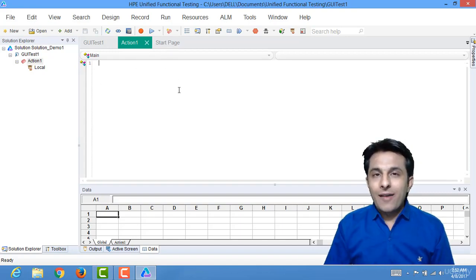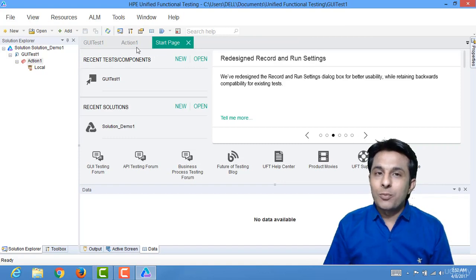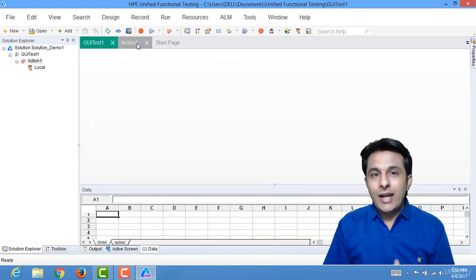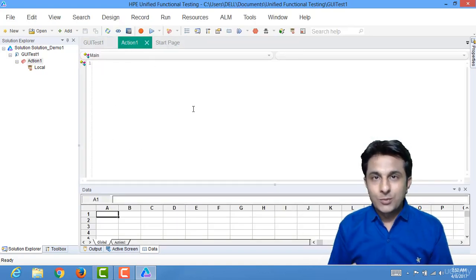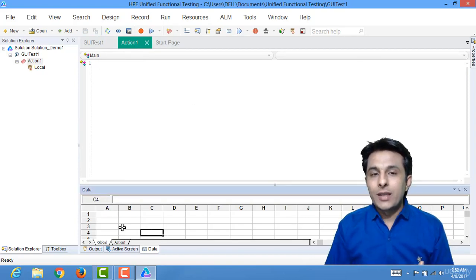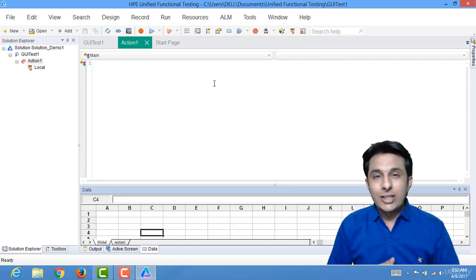On the right hand side, I have this start page. Inside it, I have this GUI test. I have Action 1, which will have the scripts, the different steps which are created. Below that, I have a data tab where I'll have different types of data to test the application. So I hope you're able to understand the user interface of this HP UFT.